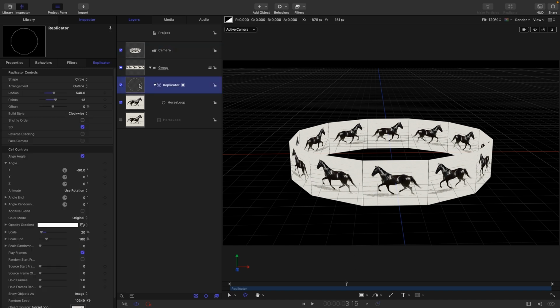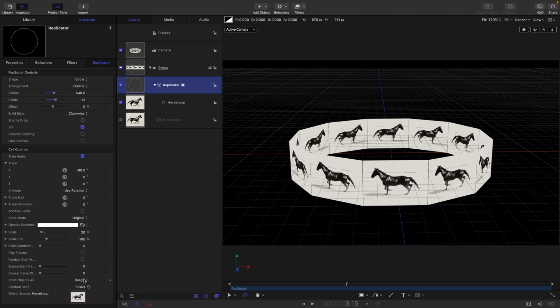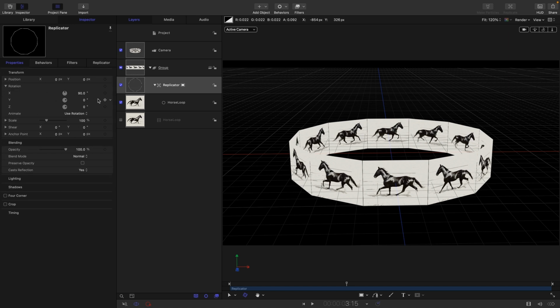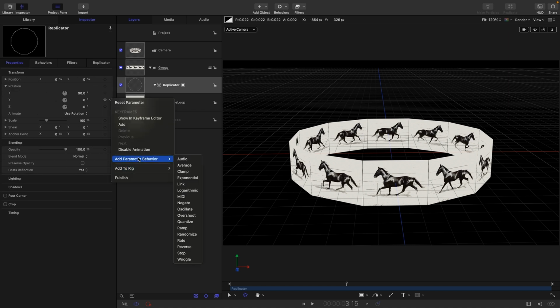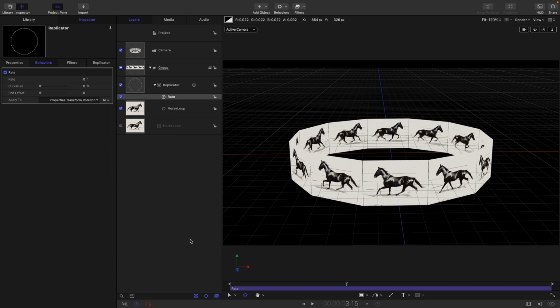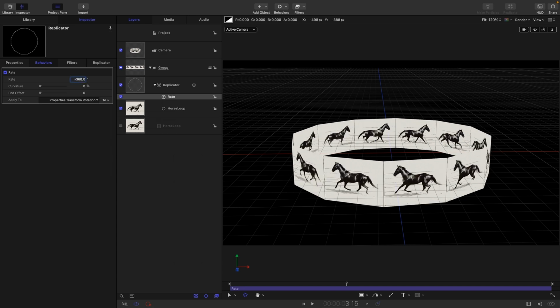In order to make this work, we are going to turn off play frames, because as I say, we don't want to be using the actual live animation. So we turn that off, and we're going to have a source frame offset of 1. Now you can probably see that every panel of the image drum has got a different frame of the horse. Then we can select the replicator, come to its Y rotation, add parameter behavior, and rate. Now we need to go backwards with this, so I'm going to go -360.